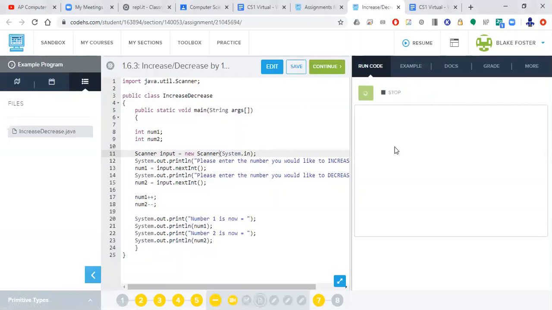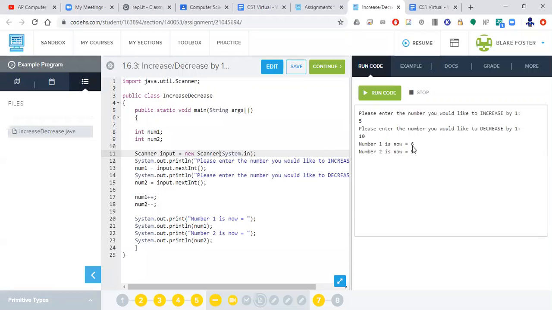If I were to go ahead and run some code, it says, please enter the number you would like to decrease by 1. I can actually now, on my own keyboard, type in the number 5 and hit enter. And it's going to store that. And I can type in another number I want to decrease by 1. Maybe I'll put 10 here, hit enter. And it says number 1 is now 6 because it increased by 1. Number 2 is now 9.